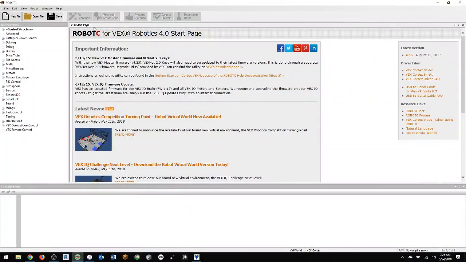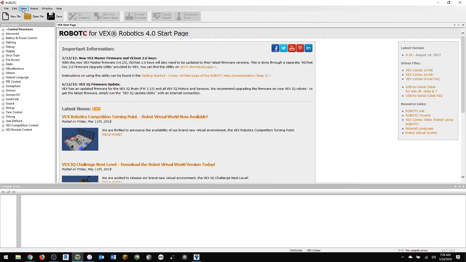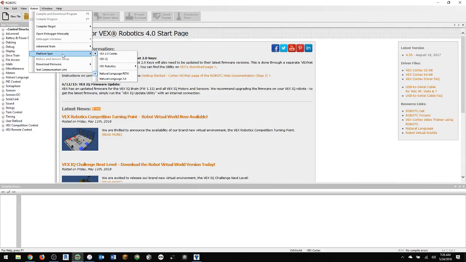We're going to continue learning more about how to complete the challenges in RobotC Virtual Worlds. So I'm going to go ahead and go over to RobotC. If you open up RobotC Virtual Worlds, and you can do that by first getting into RobotC, then make sure under Robot you have the correct platform type selected. We're going to use the VEX 2.0 Cortex in the natural language, PLTW. And then make sure the compiler target is set to Virtual Worlds.